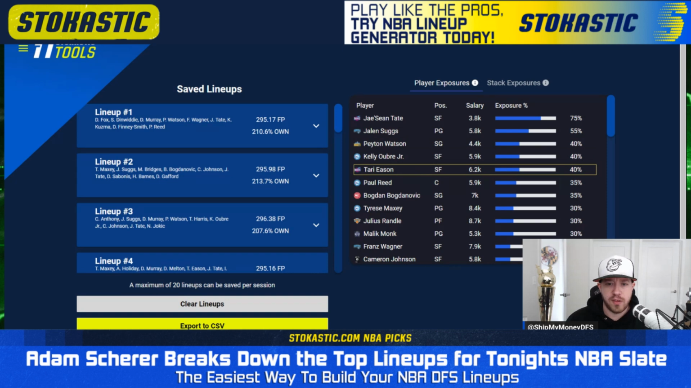We have no Jabari Smith. We have no Dillon Brooks. Eason should play a lot of minutes, and he is a very good point-per-minute fantasy producer, well over a fantasy point per minute this season. Paul Reed, 5,900, showing up 35% of the time for us. Bogdanovic at 7K, still showing up 35%, so we're getting to him a lot, even at the higher price tag. It is a very good game environment against Sacramento.